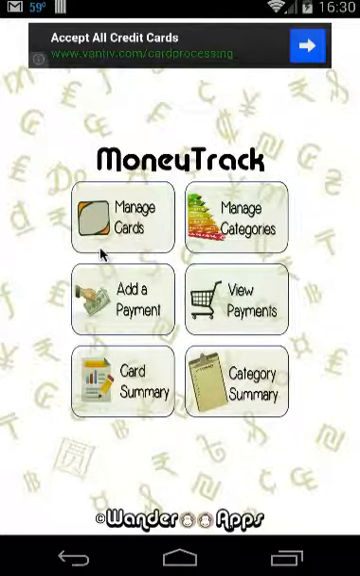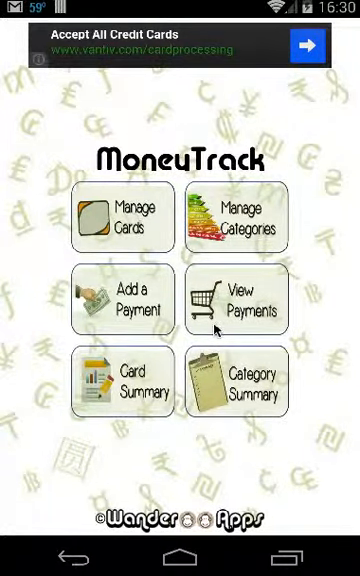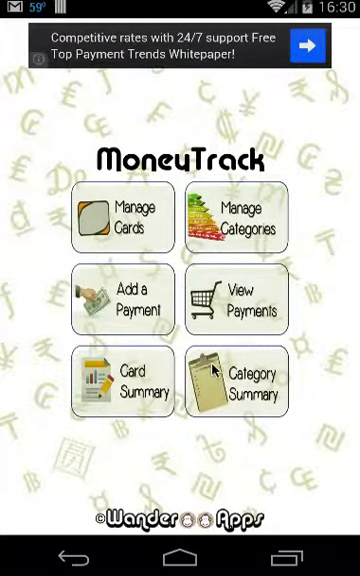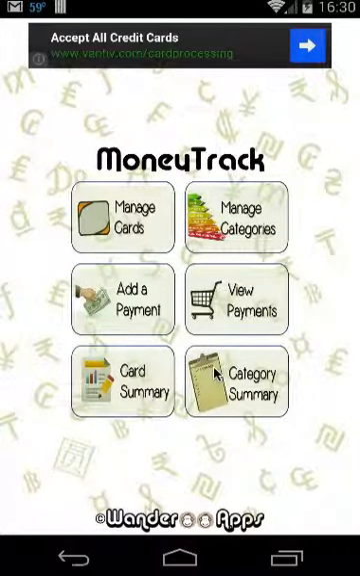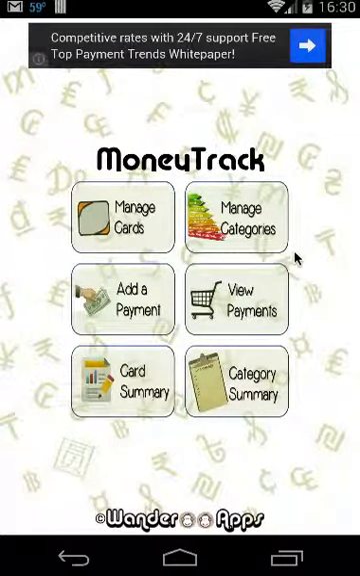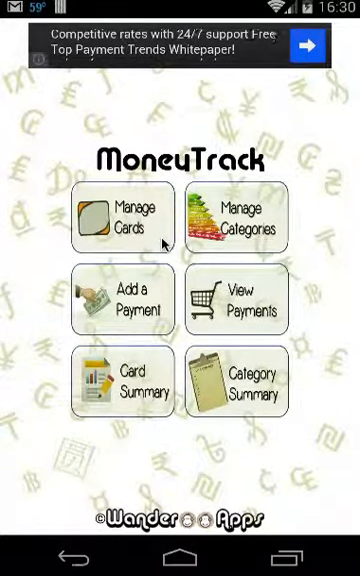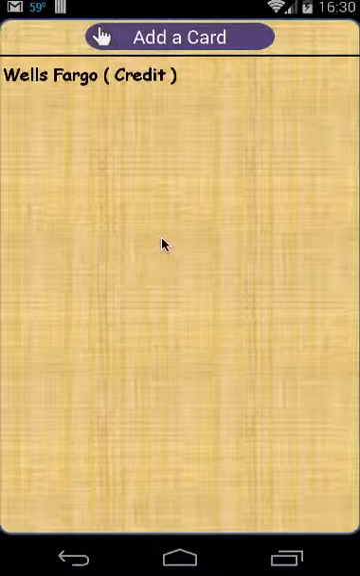see, there are six options: manage cards, manage categories, add a payment, view payments, card summary, and category summary. So I'll explain each of them one by one, and to begin with, let's go to manage cards. As you can see, manage cards contains a list of all the credit or debit cards which are registered with the MoneyTrack application.